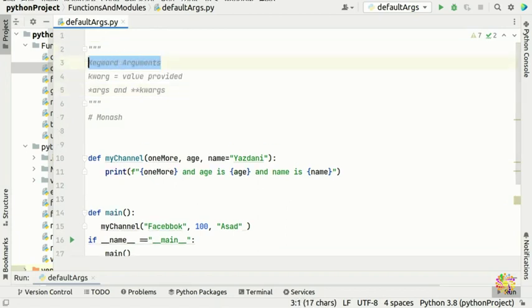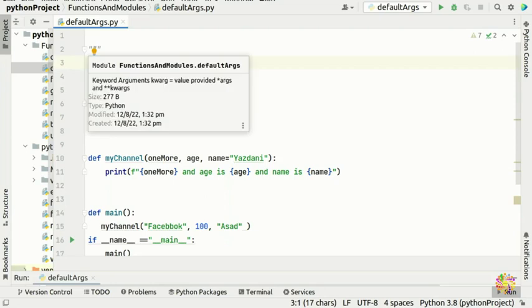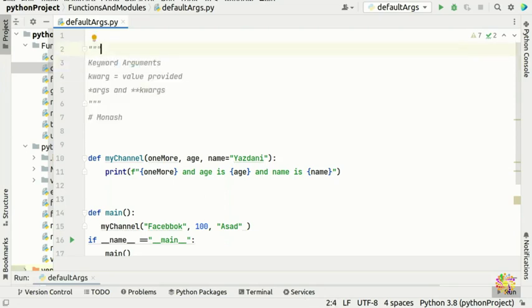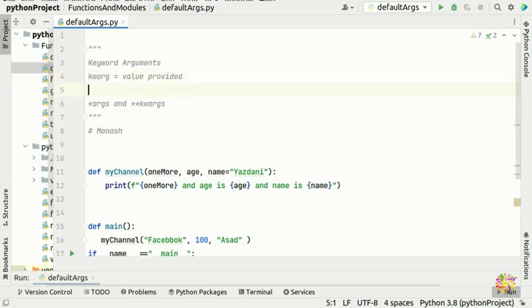In this video I'm going to show you guys keyword arguments. What are keyword arguments? Before showing you guys *args and **kwargs, which look very intimidating and scary, I'm going to show you that keyword is equal to the value provided. What is keyword? Keyword stands for keyword arguments, plural or not plural.